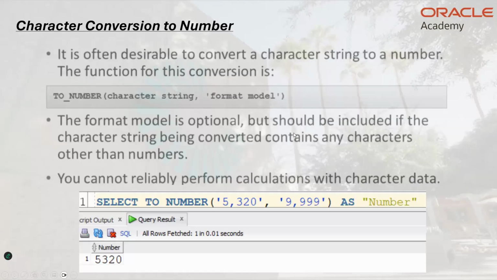All right. It is often desirable to convert a character string to a number. So this is an actual string, and see that it's within the double quotes, and we're going to just convert 5,320 to a number. And this is it. We have to tell the system the type of format model the string is, to make sure that we can explicitly convert that to a number. And you'll see that it basically changes that to the actual number.